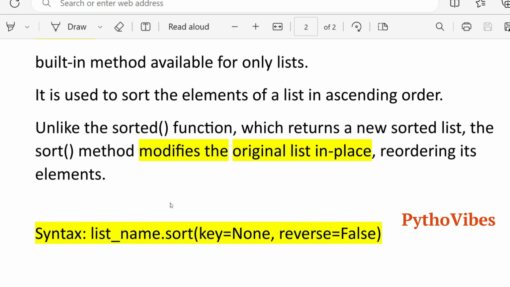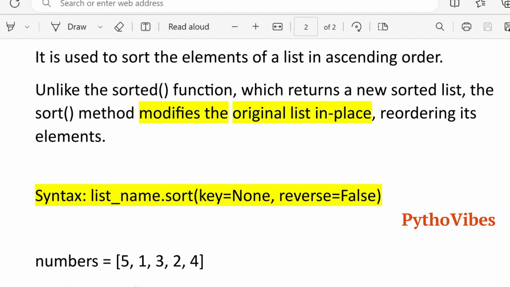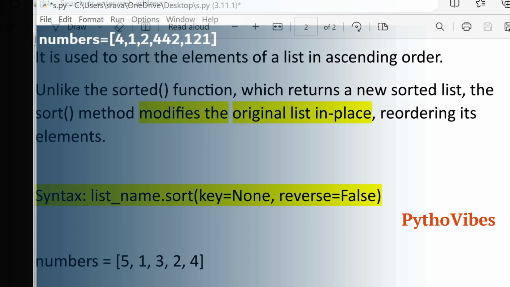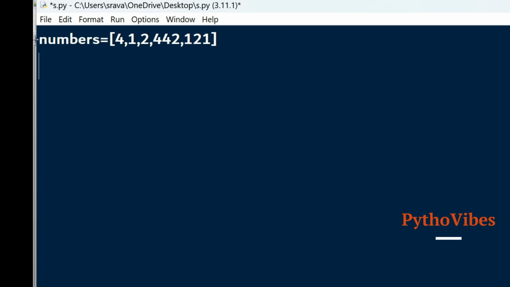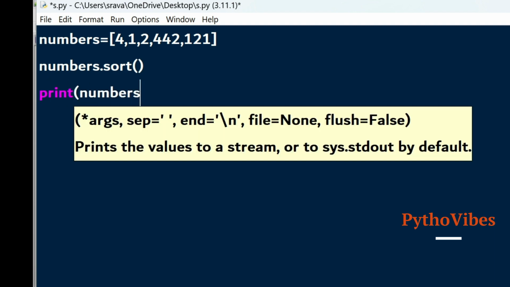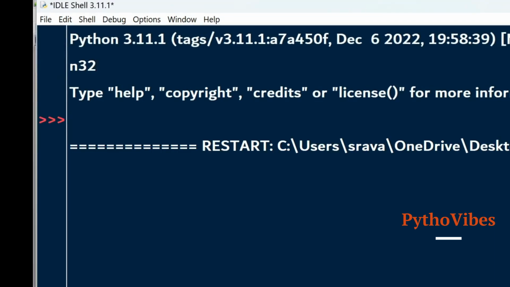If we see the syntax, it is list name dot sort, with key equal to None and reverse equal to False. As usual, key and reverse are the same as in the sorted method, and they are optional parameters. I had initialized one list called numbers: 4, 1, 2, 442 and 121. I wanted to sort these numbers, so I call numbers dot sort and then print the numbers. It will give me the sorted list of elements.